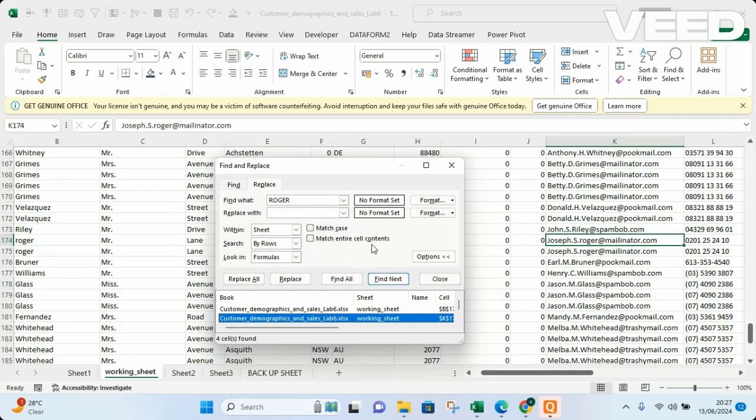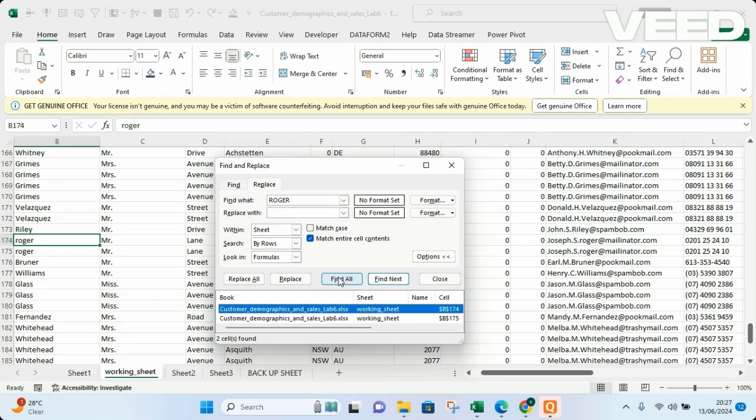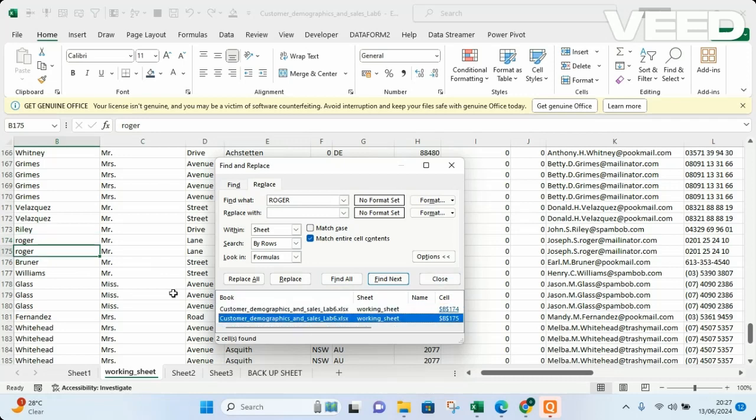Look at this particular option here that says match entire cell content. If I click on this, it means that it's only going to find this Roger when it is the only thing in the cell and not a part of something else. So when I find all now, it's not going to pick this. It will only pick this particular Roger here. So let me click and find all. You can see now, it has picked this one, it has picked this one, and no other option.